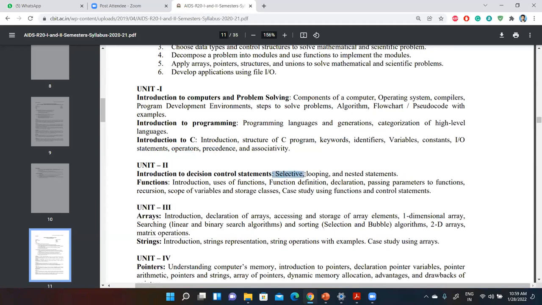selective, looping and nested statements, and introduction, use of functions, function definition and declaration, passing parameters to function, recursion, scope of variables and storage classes, case study using functions and control statement. This has to be done by you. So I'll give it as an assignment; you have to do the case study using functions and control statement.